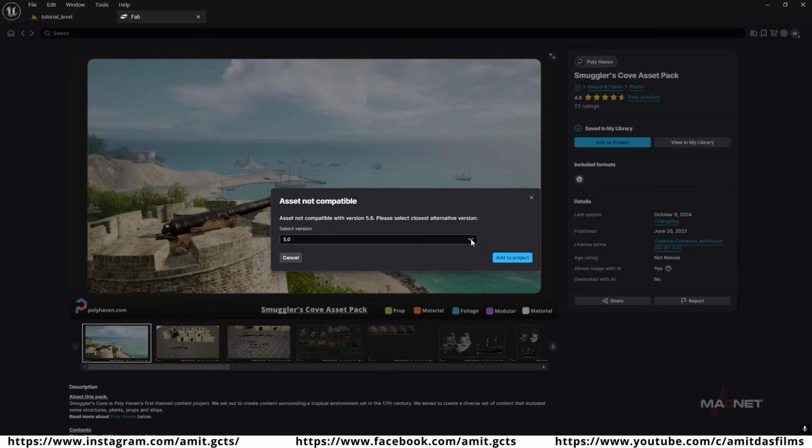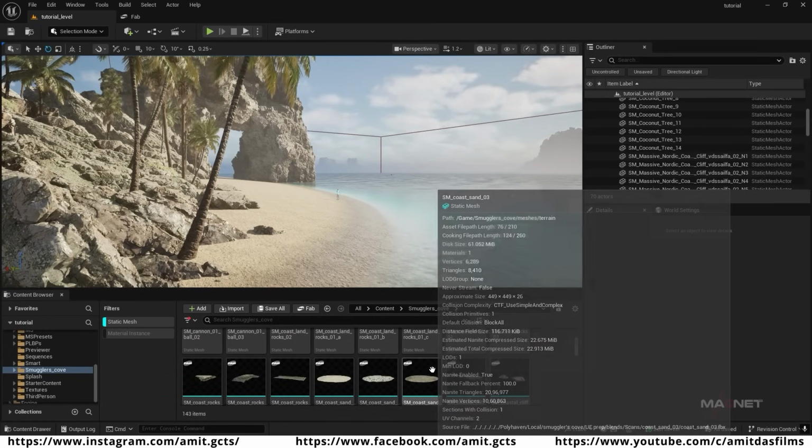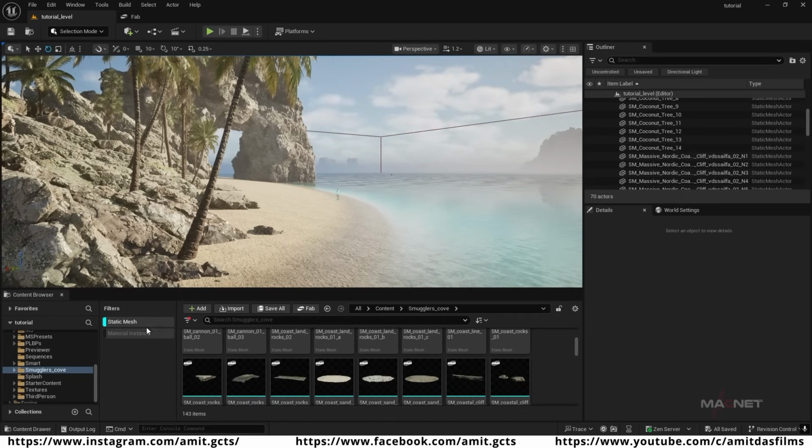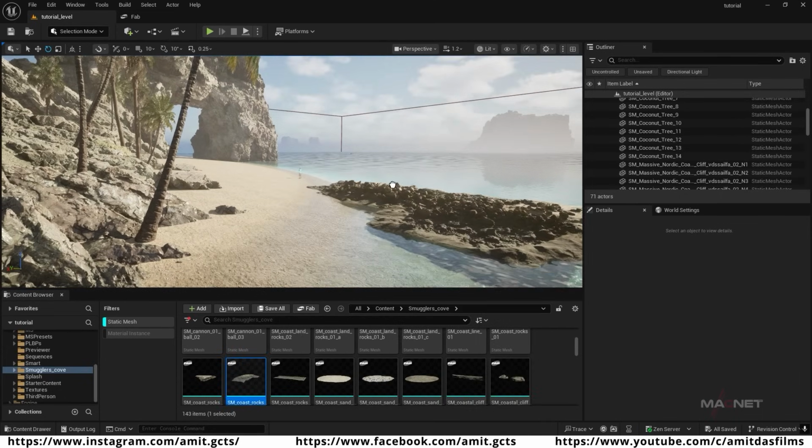So we go to this drop down menu and select the highest possible version, which is 5.5, and then click on add to project. And after downloading this asset pack, you can find all these assets over here. And if you enable the static mesh filter, you can find all these assets in a single place. And now I'm going to put those assets to design this area. So I'm going to use this one and place it over here.